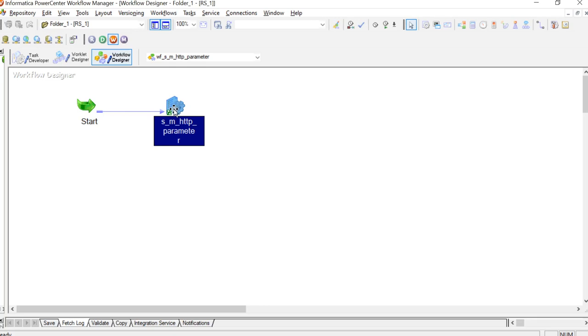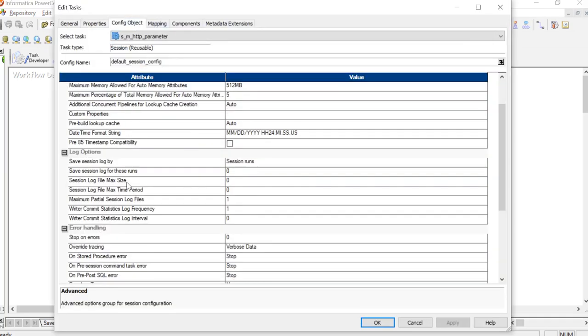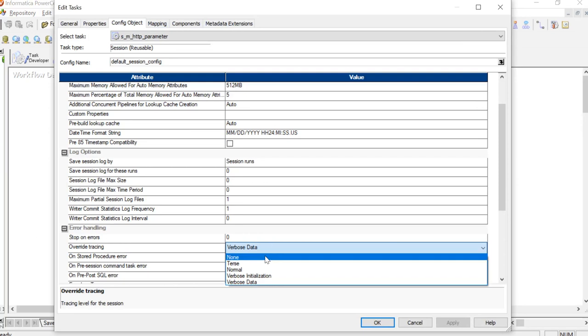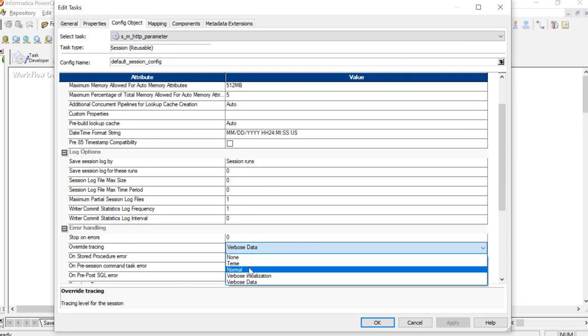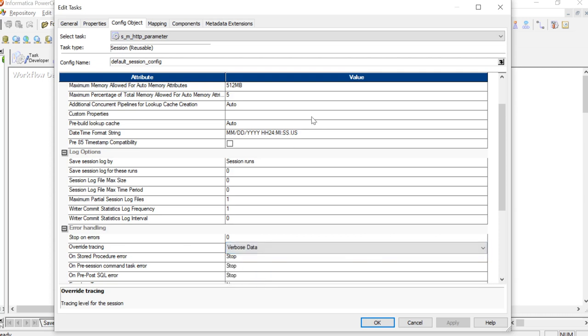At the session level, you just have to edit the session. If you go to config objects, you will see the override tracing. Here it is set to verbose data. Depending upon how you want your logs to be, you can select any one of them. So I'm just selecting verbose data here.